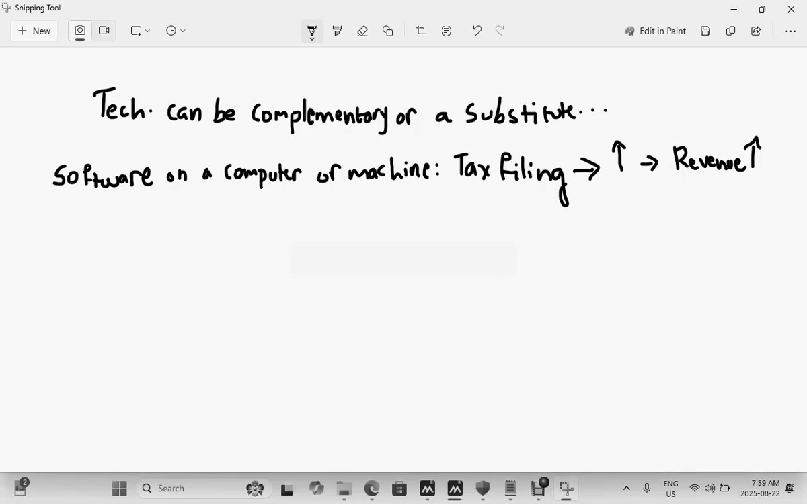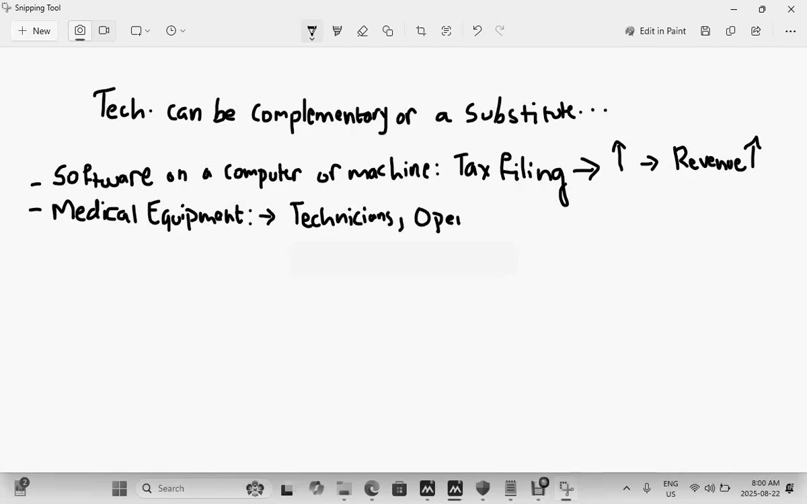Apart from that, you also have, let's say, medical equipment, which bumps the need for technicians, operators, and skilled medical personnel.